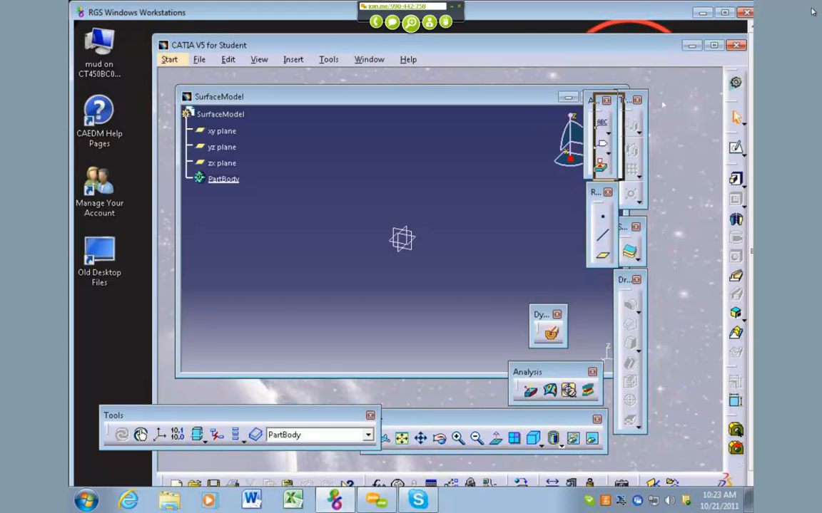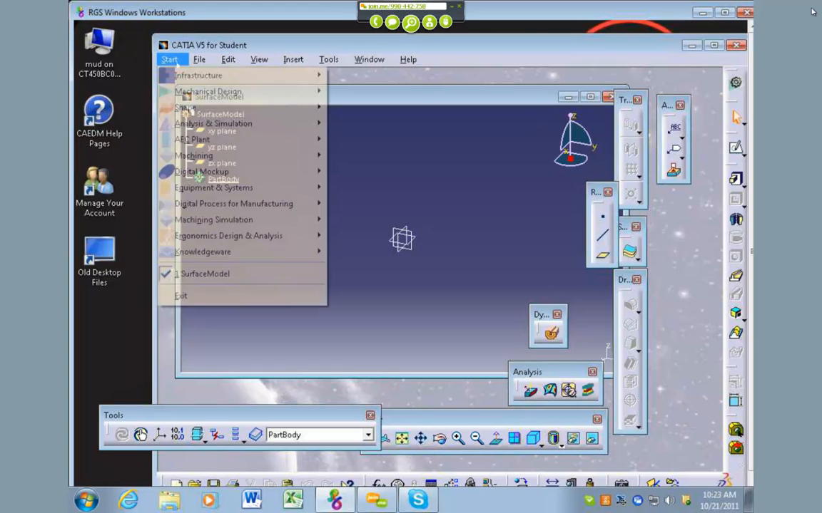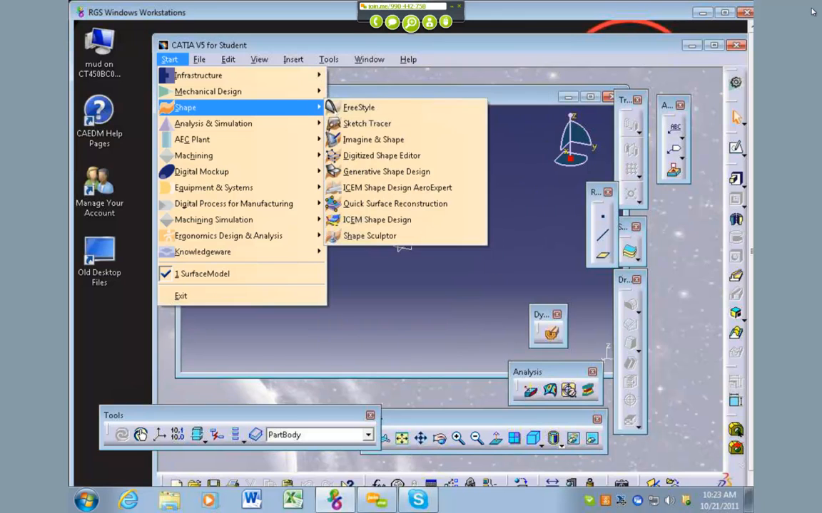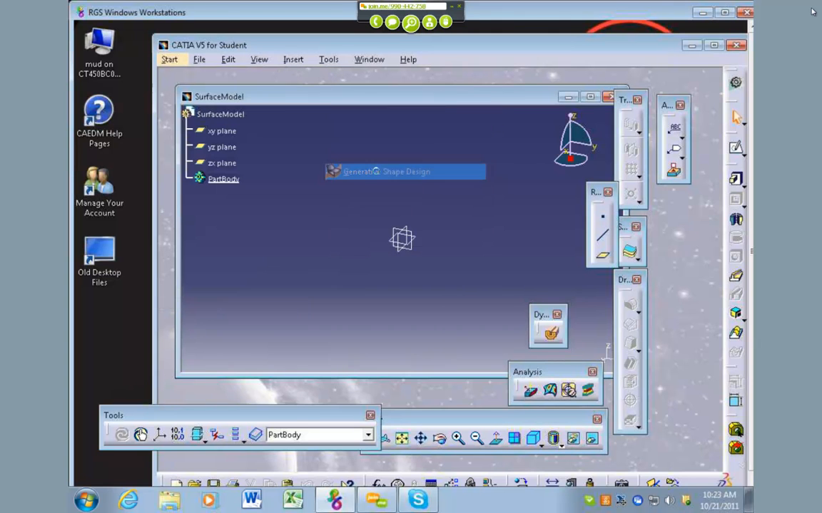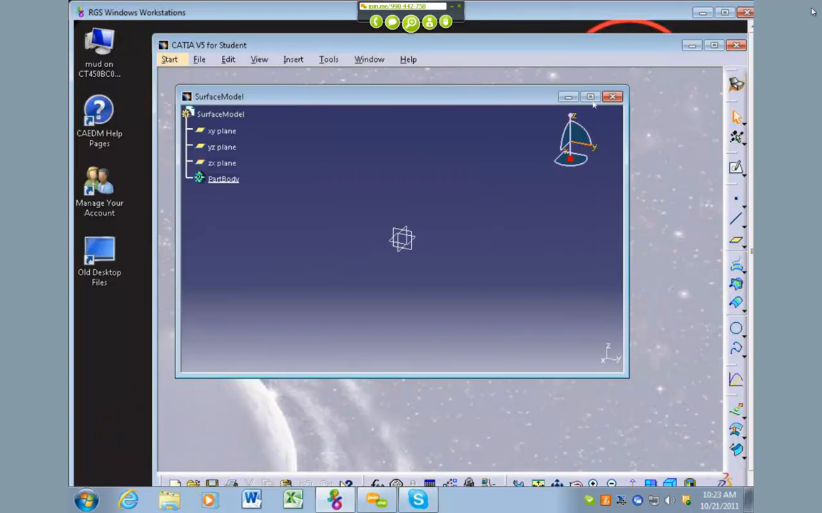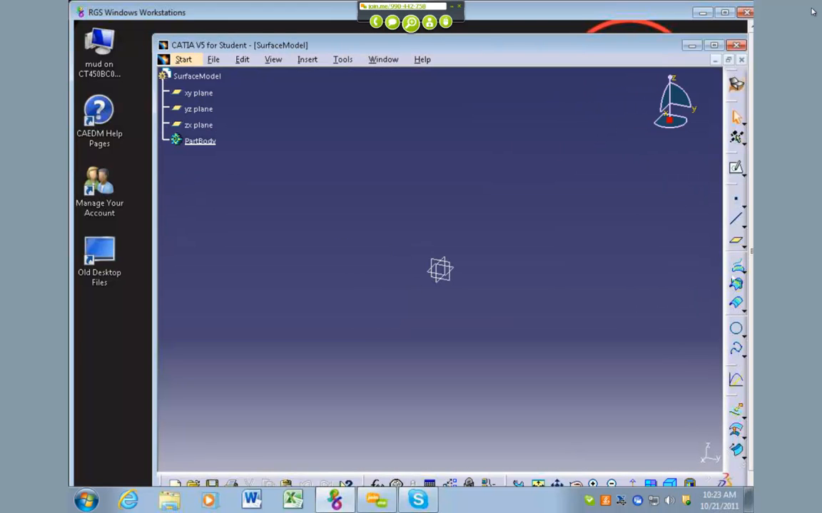And then I usually go to Shape, Generative Shape Design, because there is a significant amount of surface modeling tools in there. I think I demonstrated that last time. So if you come in there and expand that, we've got a whole bunch of shape surface modeling tools here on the side.